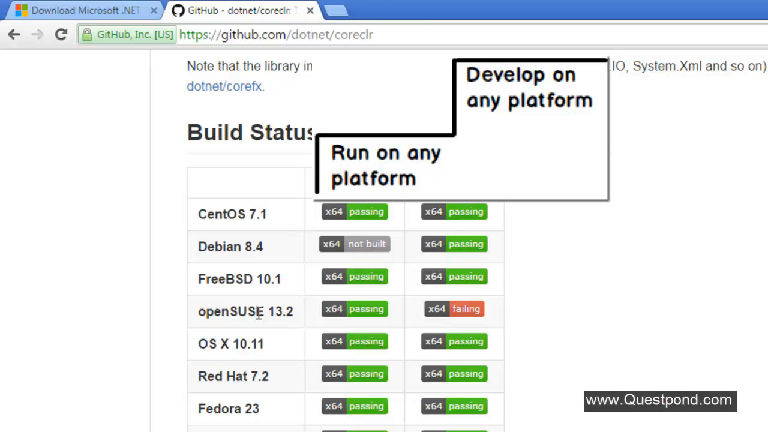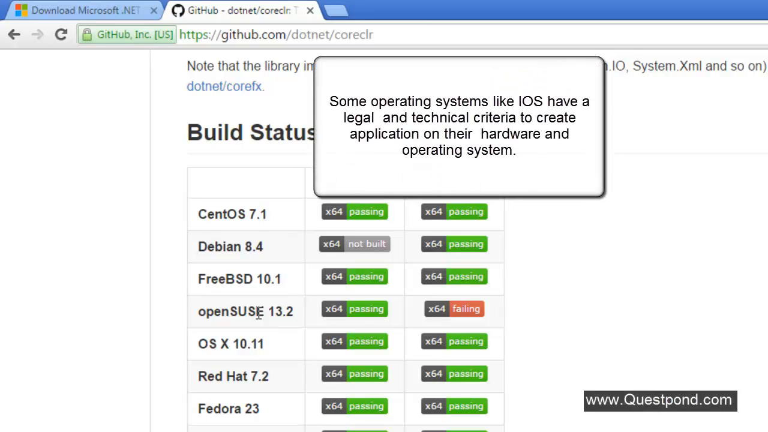For example, C# guys, .NET guys can stick to Windows. They can install Visual Studio. They will create the setup and put it in their operating system. Why do we need to develop on Linux or Mac or on other operating systems?